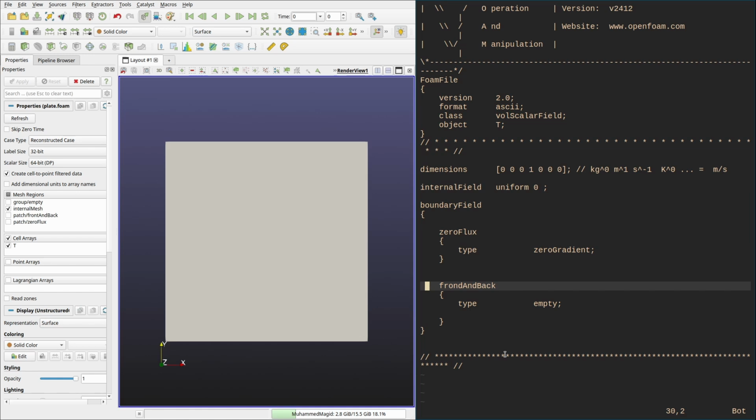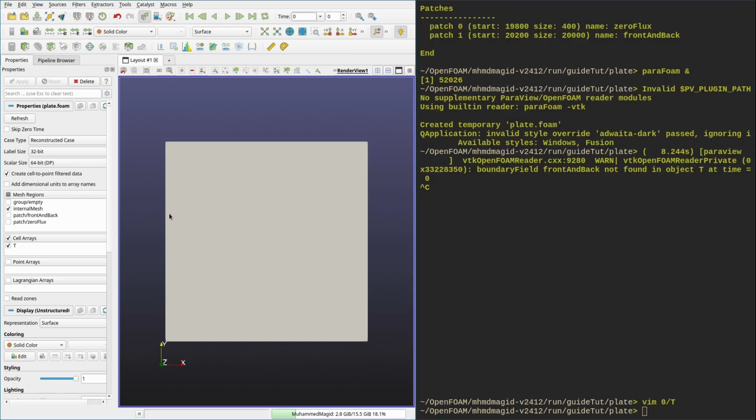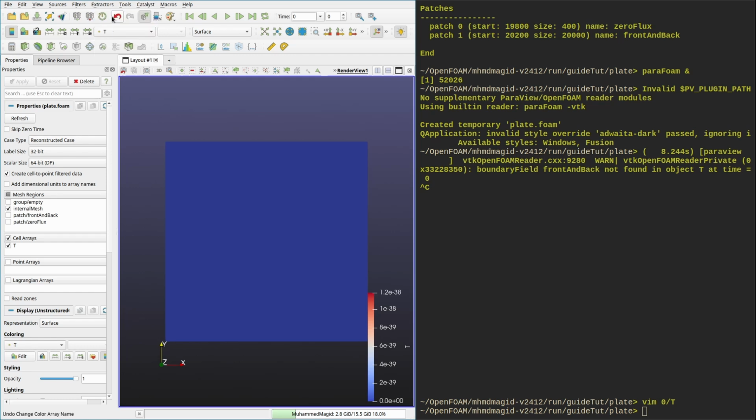And yes, there it is. A small typo, so let's correct that. Okay. We see now that temperature field T is set to 0 Kelvin across the entire domain at time 0, as expected with the current uniform initialization.